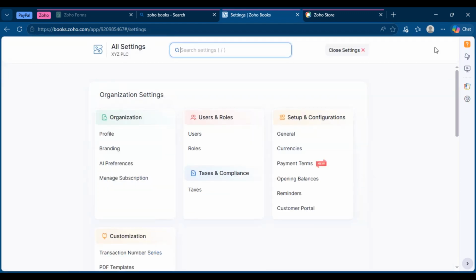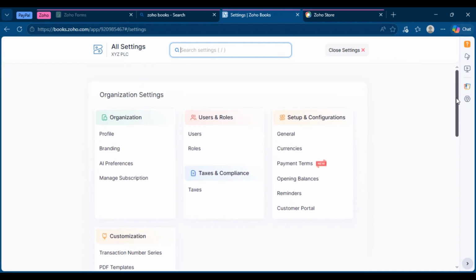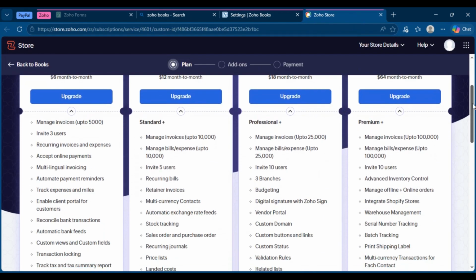Inside the Settings area, navigate to Organization Settings. This section contains important administrative controls related to your company profile, billing information, taxes, and subscriptions. Once you're inside the Organization Settings section, look for the option labeled Manage Subscription. This is where Zoho stores all your billing and plan-related controls. Go ahead and click on it, then give the page a few moments to fully load.